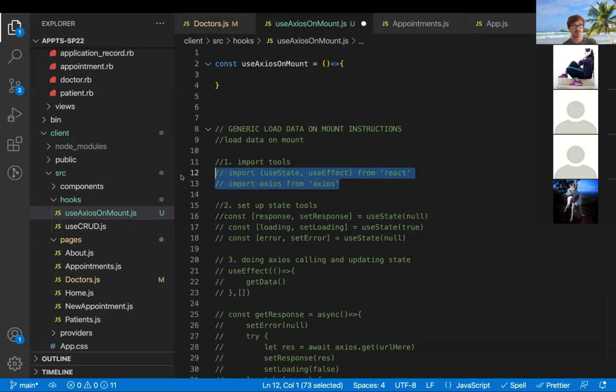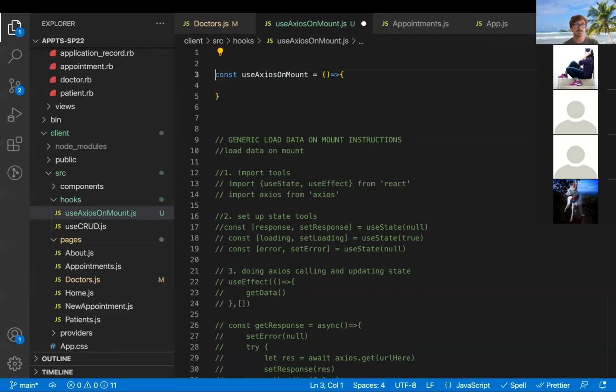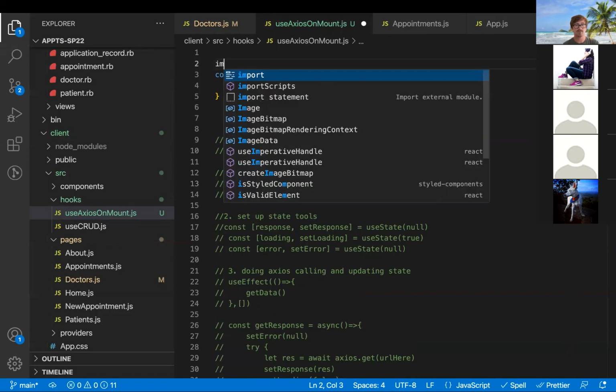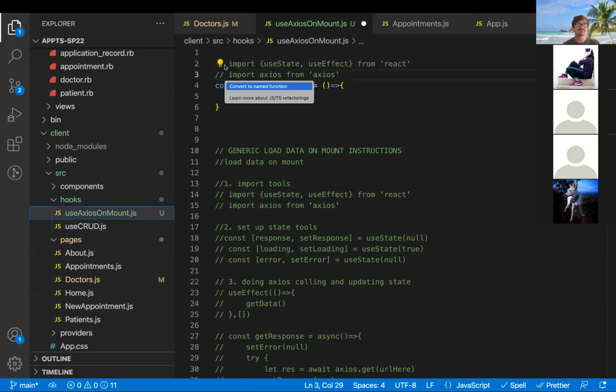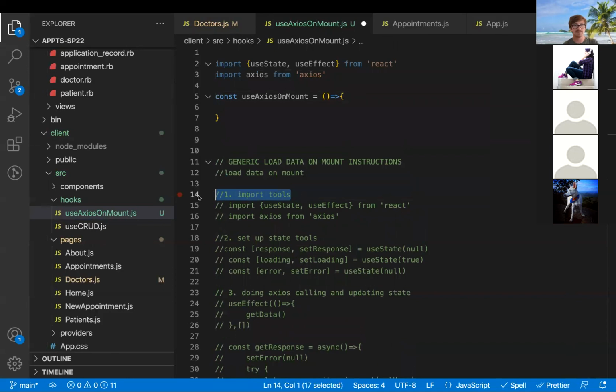So just like I do with the component, I'm definitely going to want these tools. So let's go ahead, take these tools, and I need to import. I'll just copy and paste these. I want these two hooks, the useState and useEffect, and then I'm also going to want Axios. So right, that's step one.